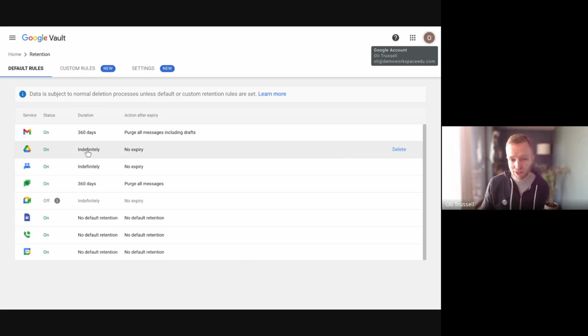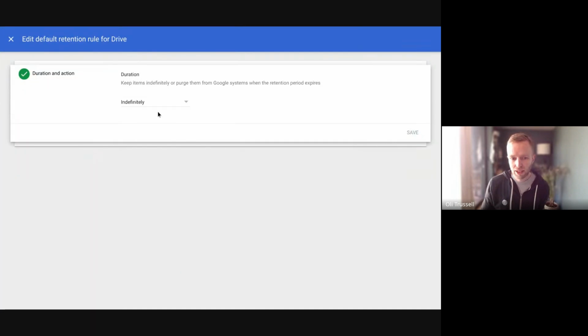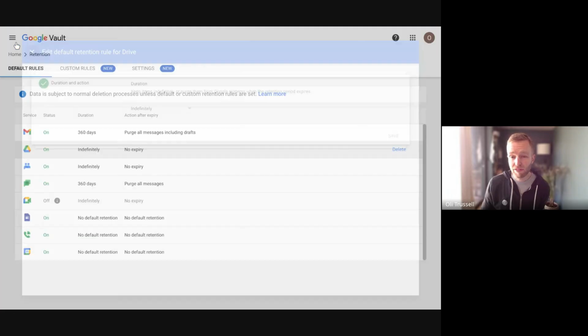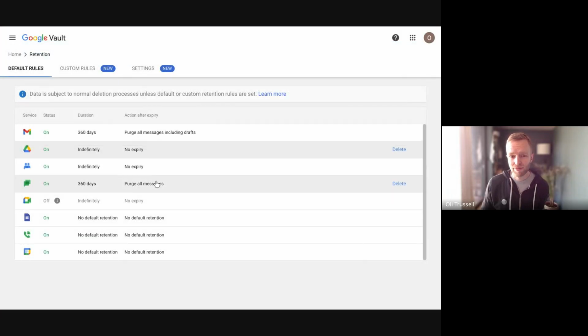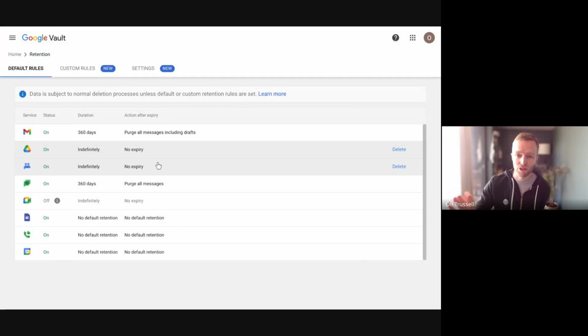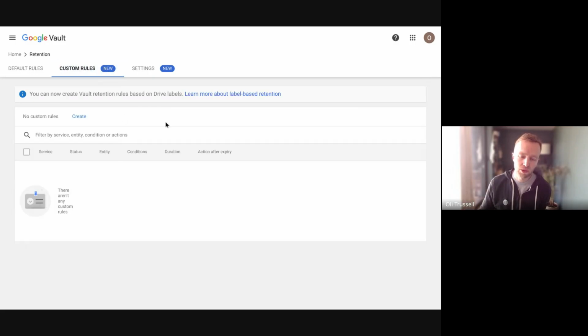If I was to make a mistake and if I was to go through and change my Vault retention rule from indefinitely to 1 day, that would have profound implications. It might even go through and delete any data that is more than 1 day old. So please, please, please don't just play around with these default rules. If you want to test things, my recommendation would be to create a specific organizational unit with a custom test user and then go through and apply these custom rules.